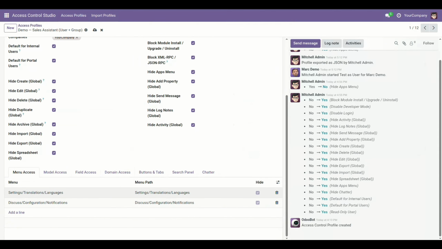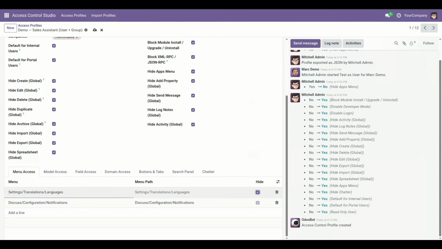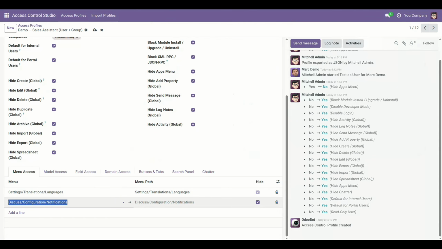Add a line, pick any menu or submenu, and check Hide. That menu disappears from navigation for everyone on this profile. It is enforced on the server, so bookmarks cannot bring it back. Combine with Hide Apps menu if you want a minimal launcher. Example: hide accounting and inventory for a sales rep who should only see CRM.